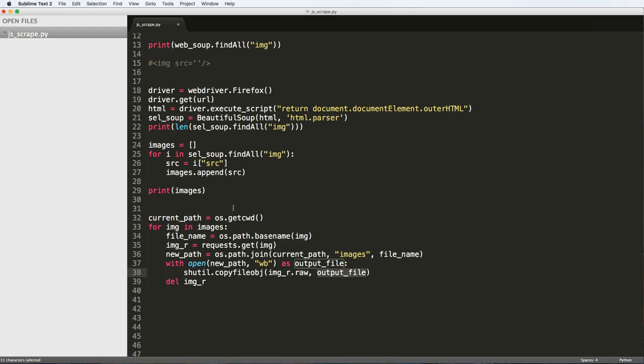So let's go through it again. What we're doing is we're opening the Firefox web browser. We're going to get that URL. We're going to run this JavaScript to make sure that we get all of that URL. Then we're going to parse that data down to being all the images that we want. We're going to get all of those URLs. So we're going to take the URLs out of those images and put them into a new list.